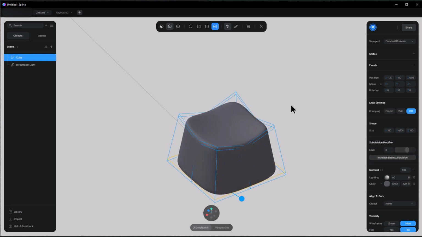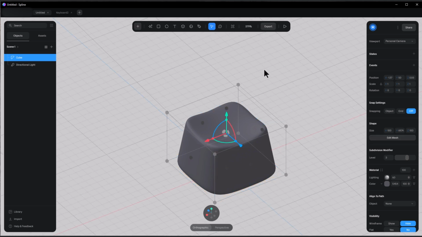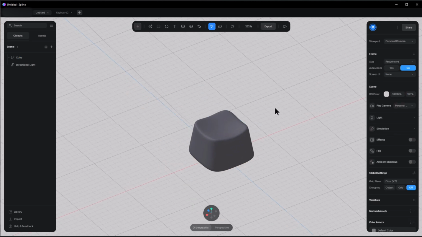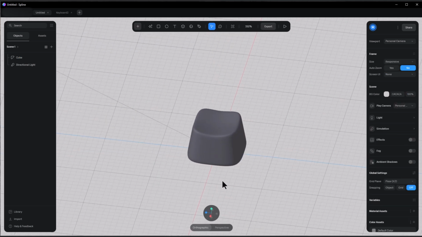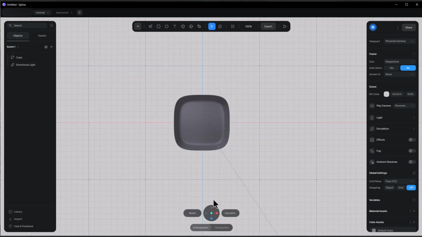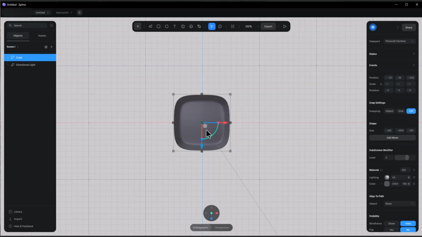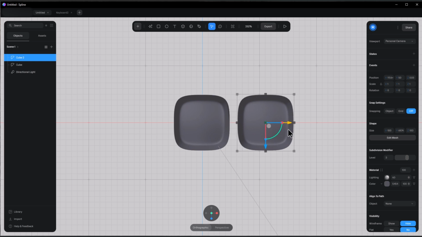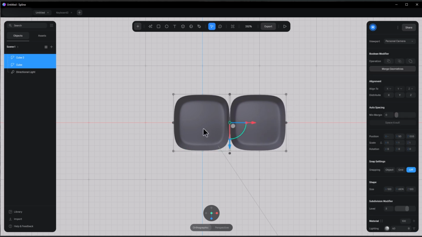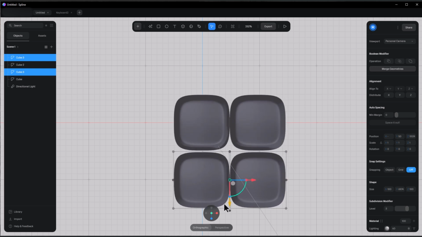Now that our button is ready, let's duplicate it. In Top View, click on the button, hold Ctrl and D to duplicate it, and move the new button to the right. Holding Shift, select both buttons, and then Ctrl D to duplicate them, and move them down. Now we have our 4 buttons.